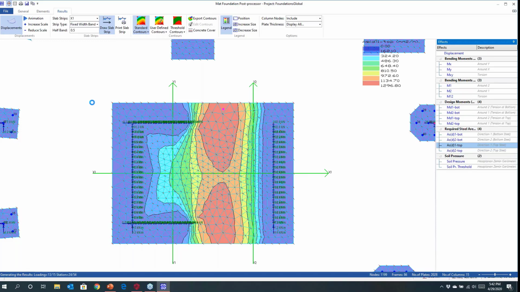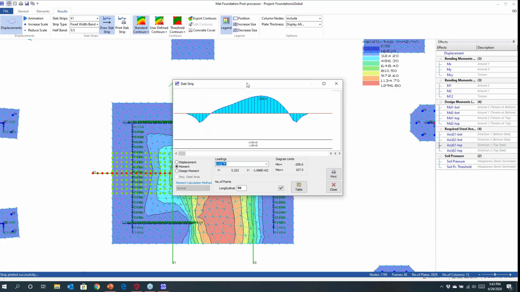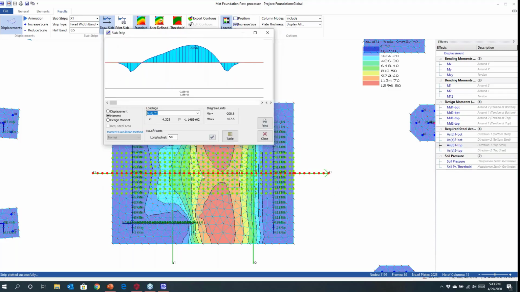Now you'll know that I cut those strips earlier, and these strips can then be resolved. So I just chose to look at the strip along the X direction here, and you can see the moment as well as the design moments being established here. You could look at displacement as well. The design moment is, as I said, where the torsional moments are being resolved here, and you can also get a feel for the required area along that strip.